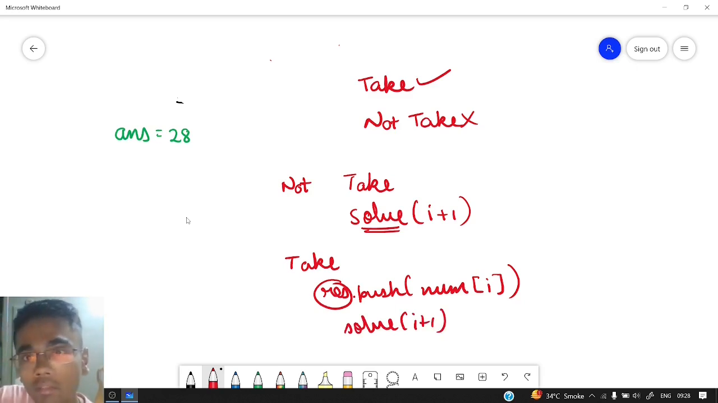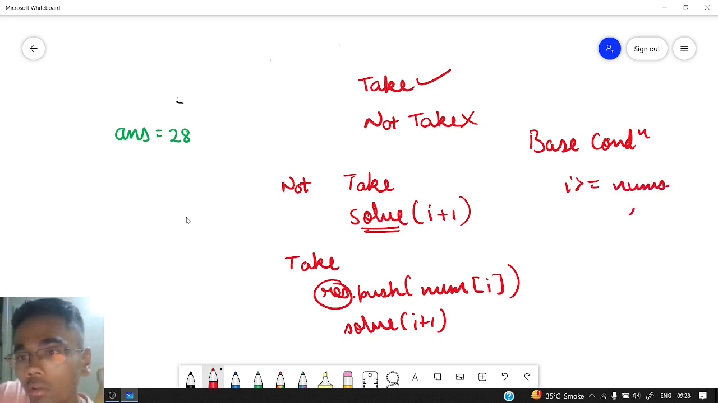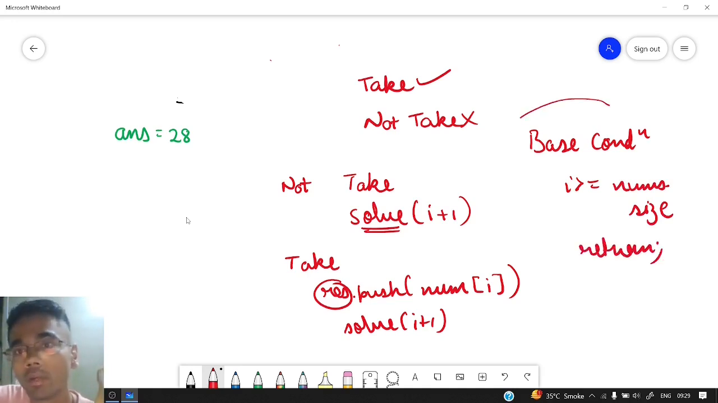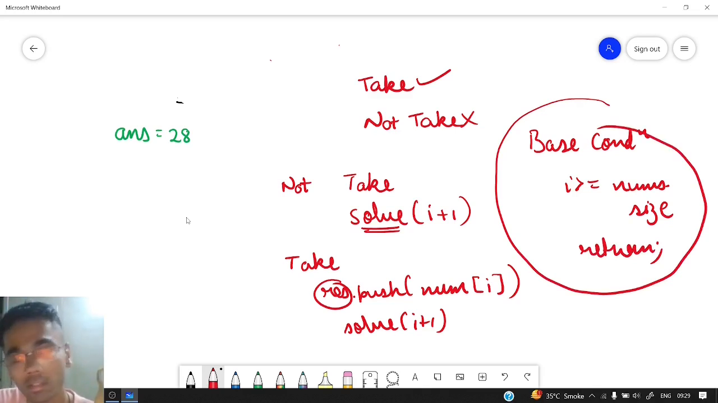And what is the base condition? The base condition is if our I becomes greater than or equal to nums.size. Then we need to return, because there are no more elements further and we got one particular subset. So this is one base condition. With the help of this backtracking approach, we will get all the subsets.